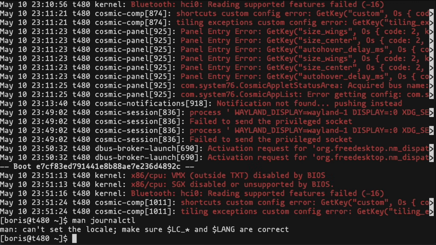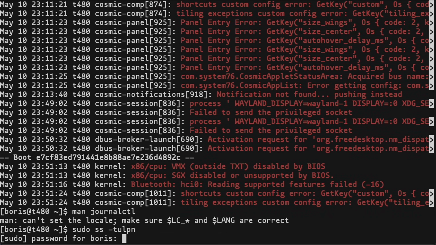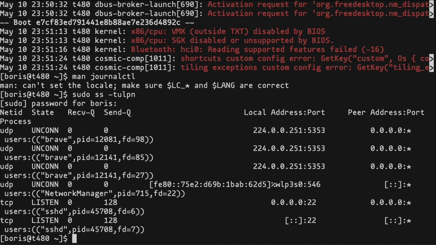One last thing that we might want to do when it comes to looking at system information is use this command, sudo ss -tulpn, and we can see which ports are currently open. So if any of them look a little bit suspicious, for example, here we can see that we've got Brave, and then we have Network Manager and SSHD.